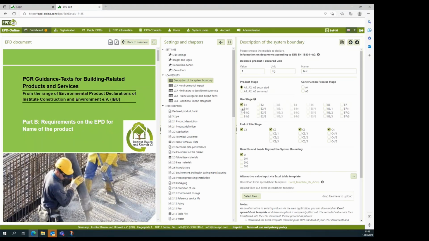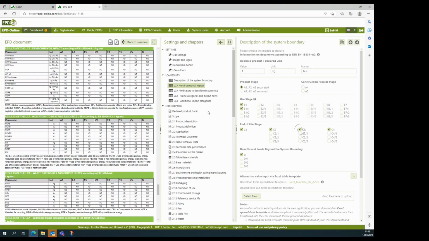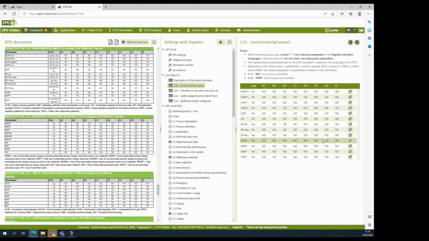If I would change something here and would click in a different part, it would say changes have not been saved. Do you still want to continue? In this case, yes, because it was just to show you that we haven't changed it. If you haven't uploaded an Excel template with the LCA results, you can do it number by number. You can say we want exponential numbers, which is the scientific writing with E+.